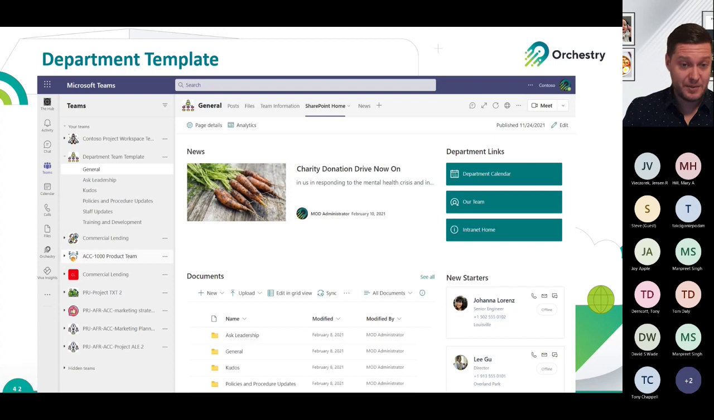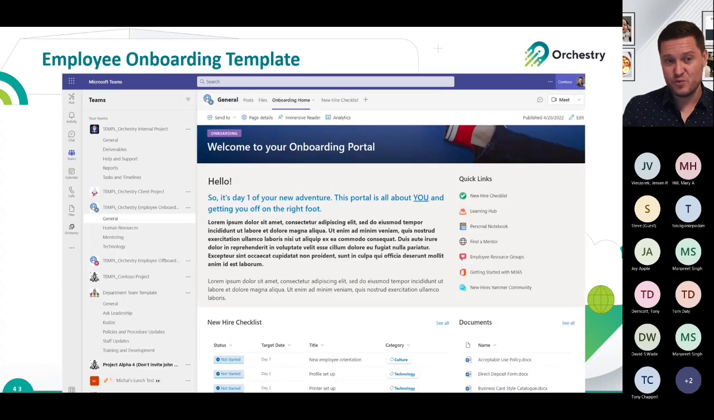Next thing we're going to talk about is department team. So again, we have a department template that's part of Orchestra as well. Again, you can see exactly what's in here, the channels and all of those pieces. And the last thing is around an employee onboarding template. Now, this is a really interesting one. We're finding many more customers trying to onboard and offboard employees through Teams as well.